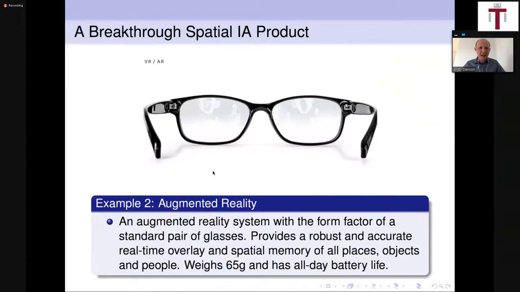Here's another product that I think could really be a breakthrough. Note that I've called this a spatial IA product. This is a rather cute inversion of AI to stand for intelligence augmentation. I think of this as a sort of intelligent device that's designed to work with a human in the loop. This is a concept for a future augmented reality system with a form factor of a standard pair of glasses. It provides a robust and accurate real-time overlay and spatial memory of all places, objects, and people. But it has very, very strong constraints on how it can work. For this to really change the world, it may have to weigh 65 grams and have all-day battery life.